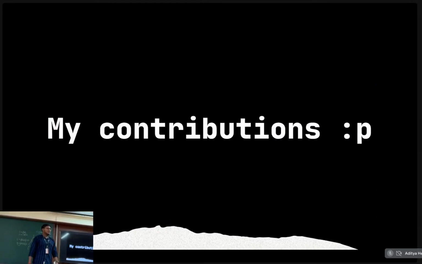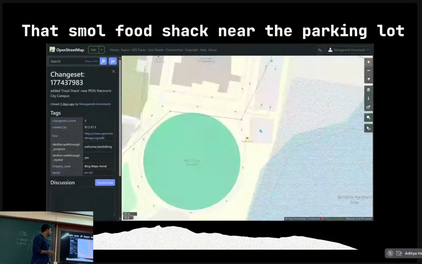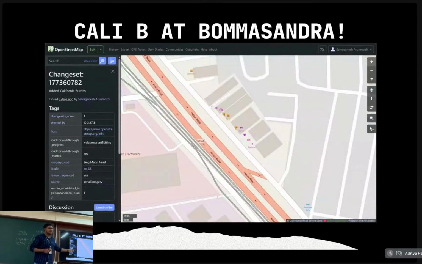And here are some of the contributions that I had made over the past few days, and some of the things might be pretty silly, but there's a cafe near Jakarta metro station. It's kind of new, and I realized that they hadn't added it to OSM, so I felt obligated to do that. And second is that small food shack near the parking over there. That wasn't added either. And my most important contribution is this.